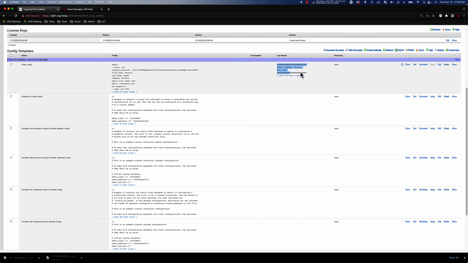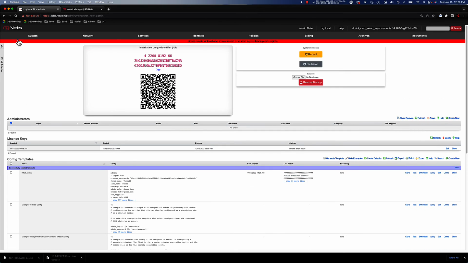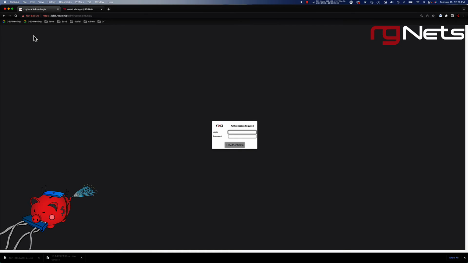And then it's going to run through, and I can kind of see the circle here spinning. So it's applying that template. And then what we'll probably see now is a web server restart, because some of the configuration that was applied will require a web server restart.